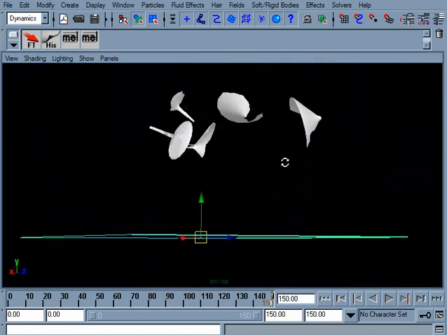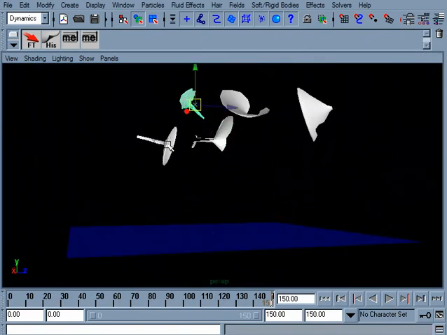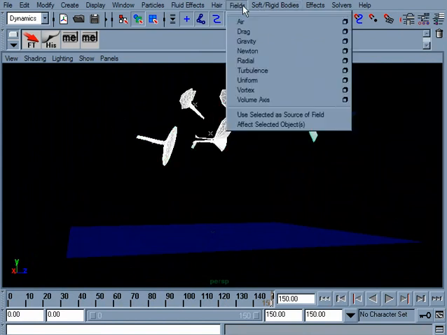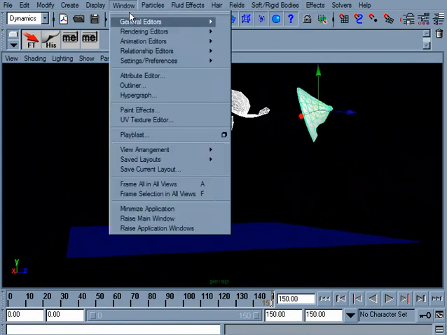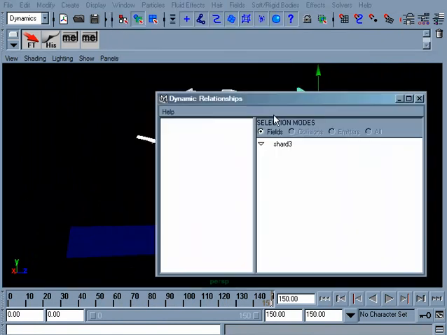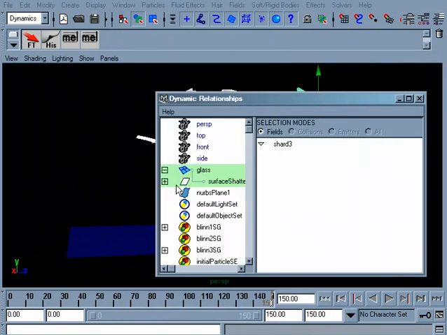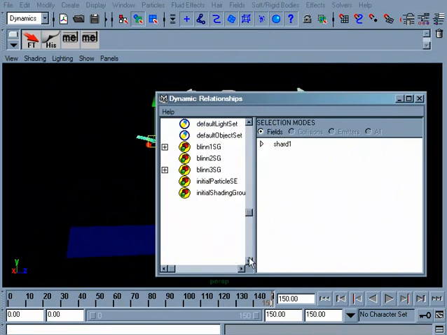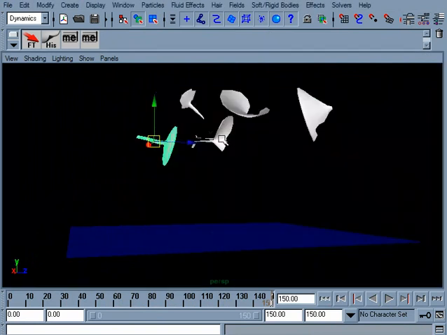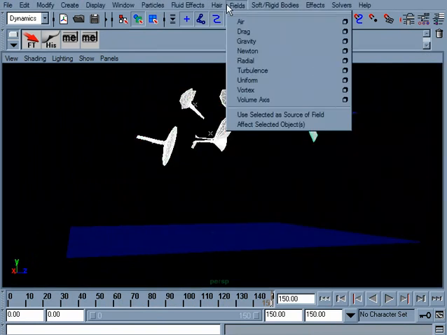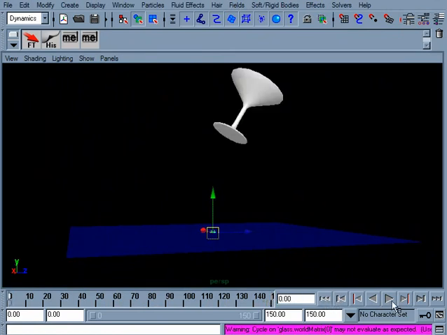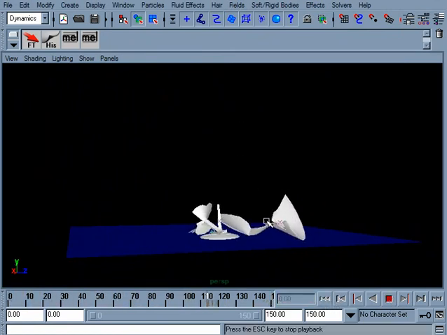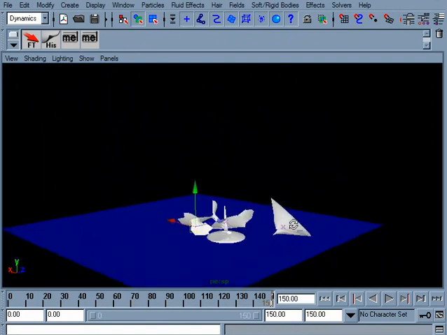And of course, each of these shards, I'll just select them all, we will connect them to gravity. And if you want, you could also just go into the relationship editor, dynamic relationships, go into the actual shards themselves, and let's see, oh, we haven't put gravity in here, so let's just grab all these and add them to gravity. And there we go. So that's how you can get your object to break apart using the shatter command, and you can use that with all of them.